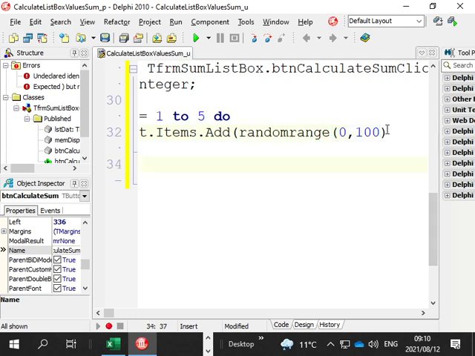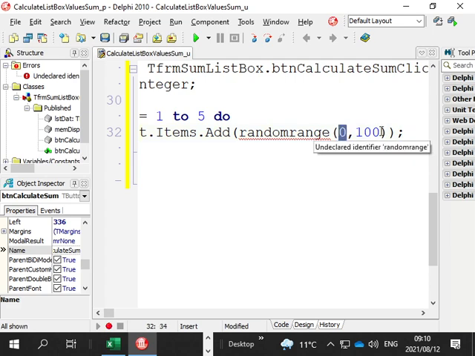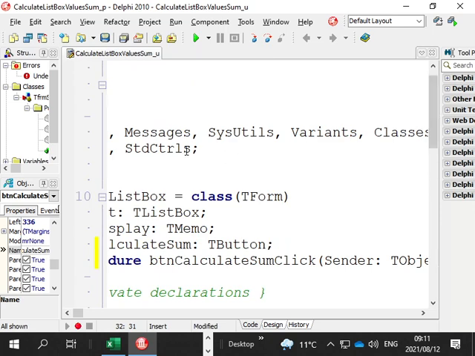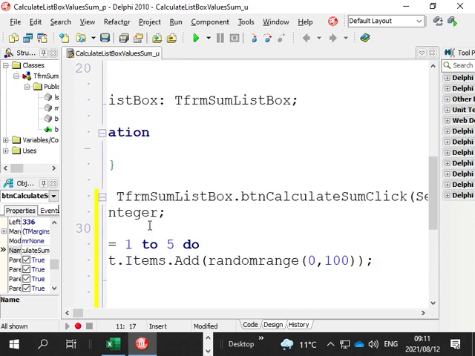Remember, random range is a function. Yes, we need maths as well. But random range is a function that has two parameters. The first parameter is the start value of the number you want. Second parameter is adding 1 to the highest value of the number that you want. So this will give you a range from 0 to 99. Random range is underlined in red, so that means we have to include the math unit over here at the top. And we're used to doing that now, hey? We're used to including the math unit at the top.